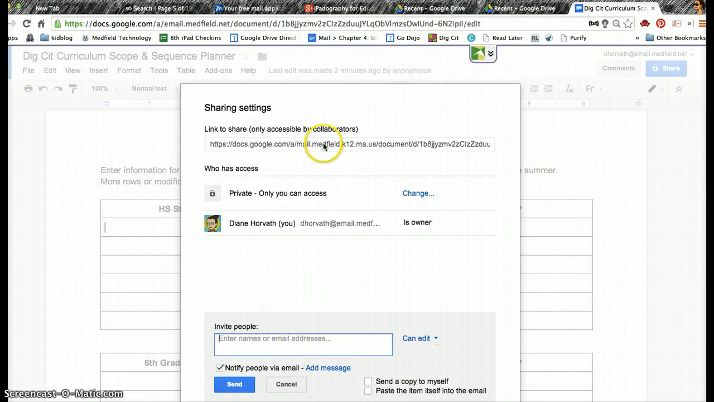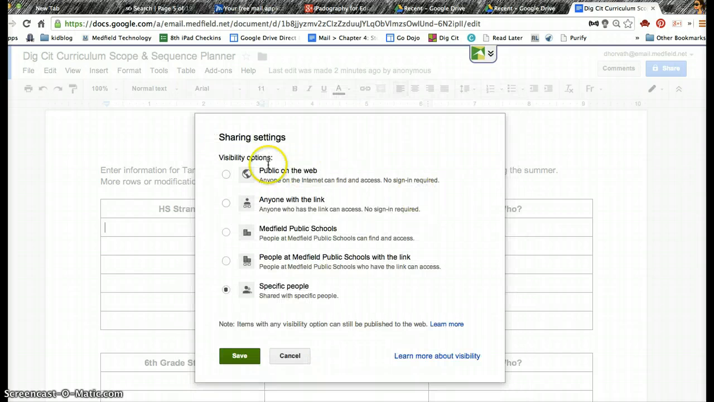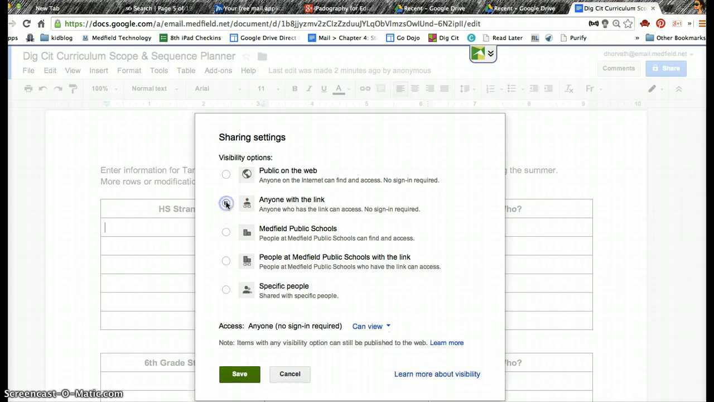But a simpler way, if you are actually sharing this link out, is to make sure that under private, you say change. Who has access to this document? I'm not going to make it public on the web, but I'm going to select anyone with this link, and you'll see it says no sign in required. So if I send out this link in an email or put it on my classroom website, and that's where the parents are accessing this, then once they click on the link, they can get to my Google Doc sign-up sheet.